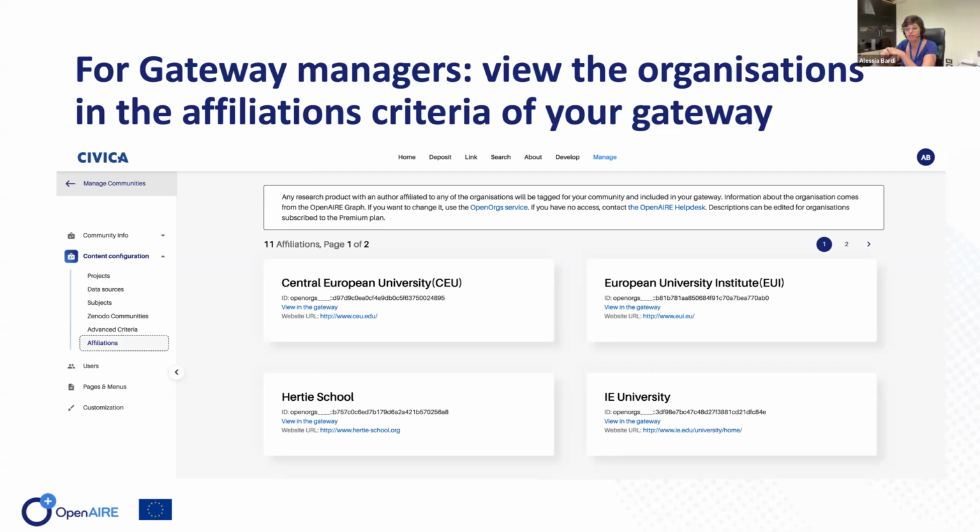This visualization for managers was not available before, so they needed to ask me to double check the list of organizations that were considered, and we improved the administration dashboard so that managers now can check which are the organizations that are included.